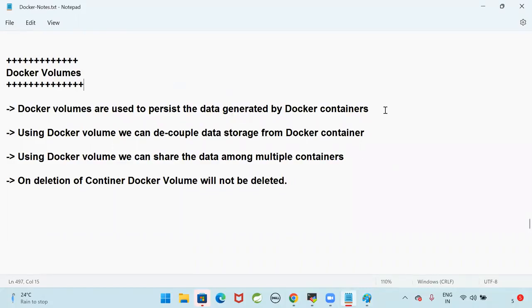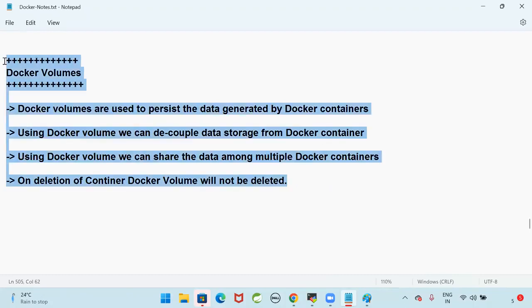store data generated by Docker containers. Using Docker volume, we can decouple data storage from a Docker container. Using Docker volume, we can share the data among multiple Docker containers. On deletion of container, Docker volume will not be deleted. Are you guys getting my point? What is Docker volume?